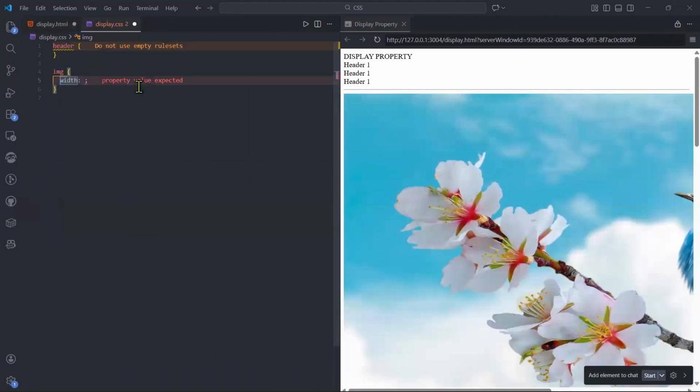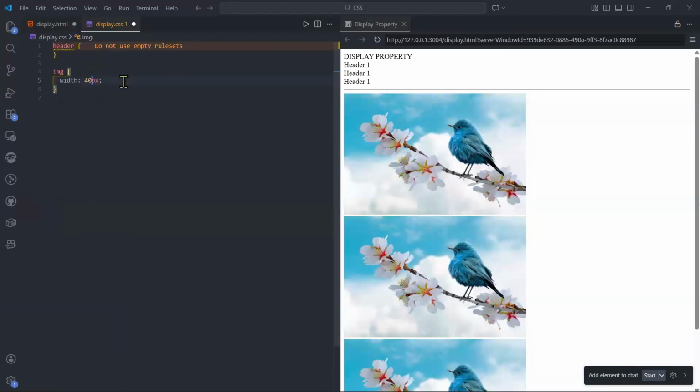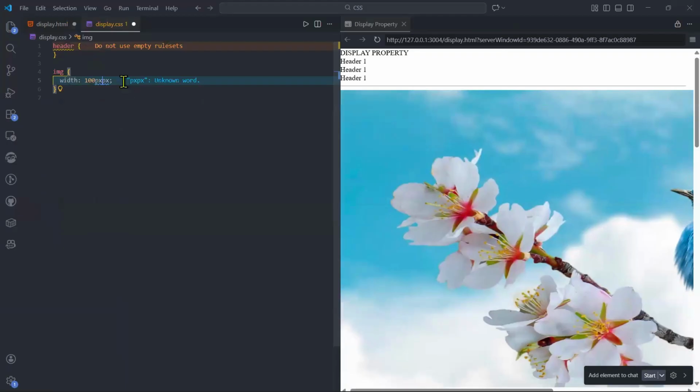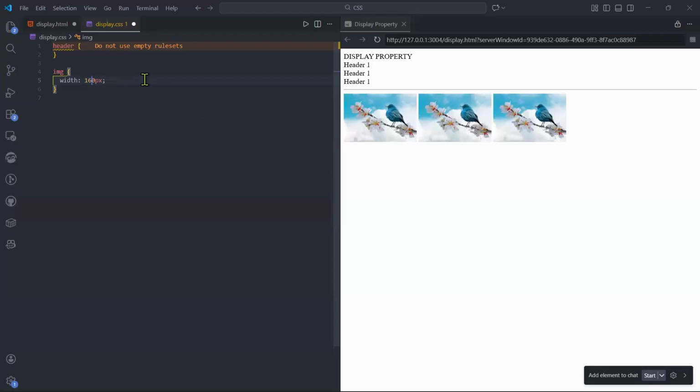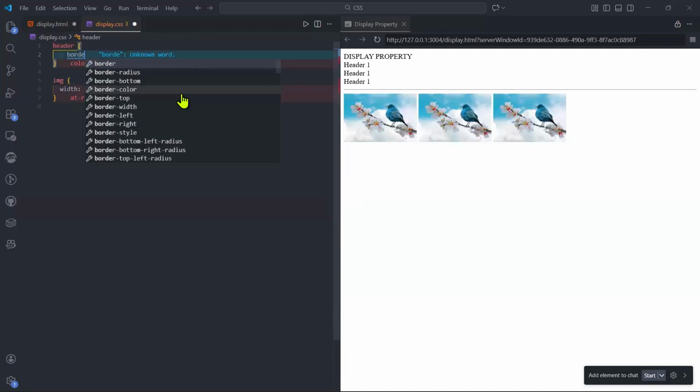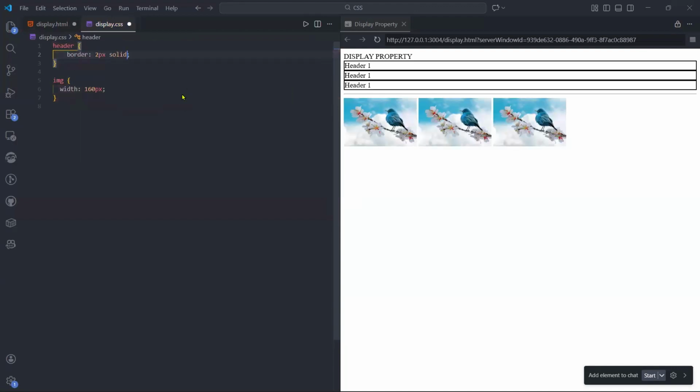But if I reduce the image size, let's say 70 by 100 pixels. If I say 100 pixels, now it enters there, or maybe 160. Now it is like this. You understand? Now let me add a border here so that you can see this one clearly. 3 pixels, solid, and then blue. See how this one is what's called block, and this one is what's called inline. That's why it's adding like this.